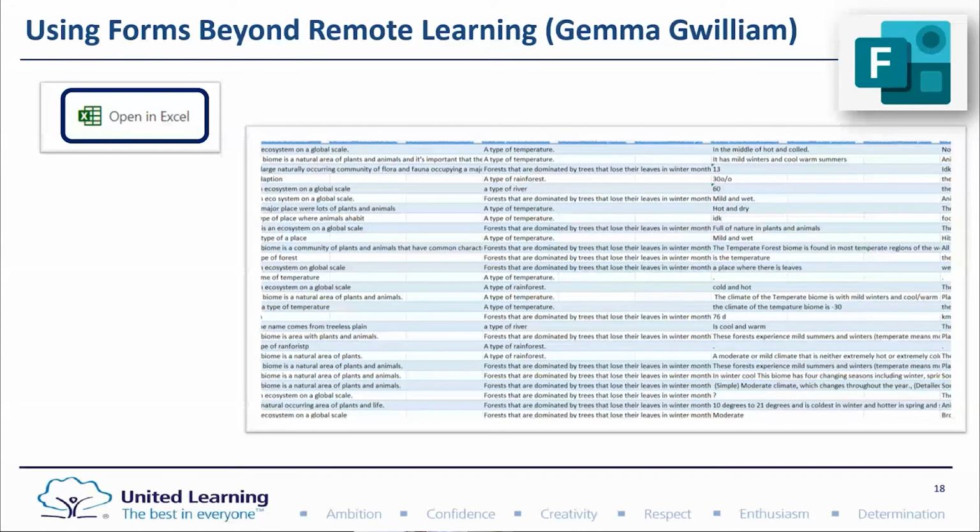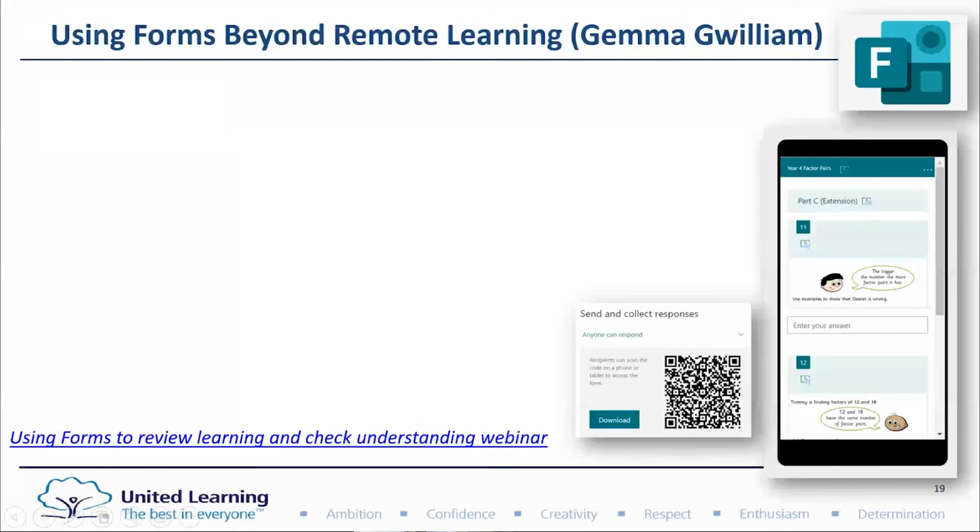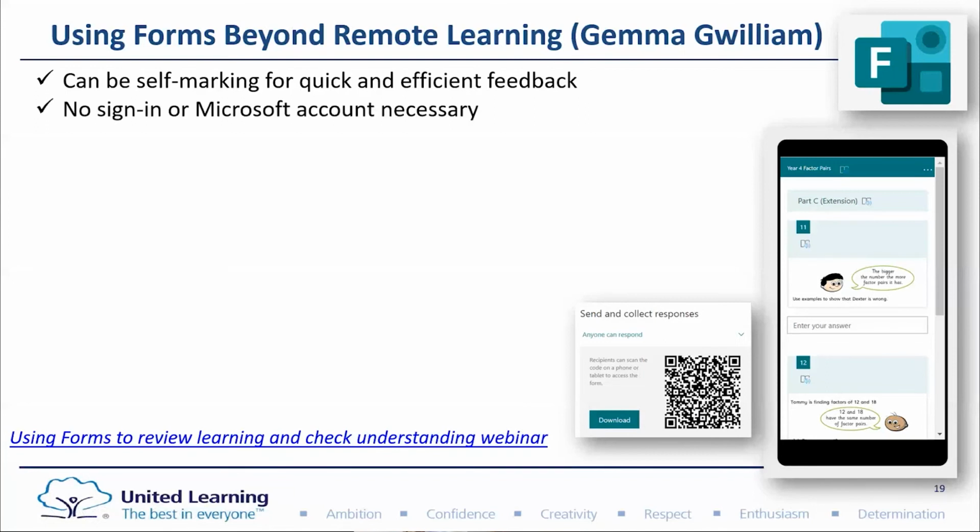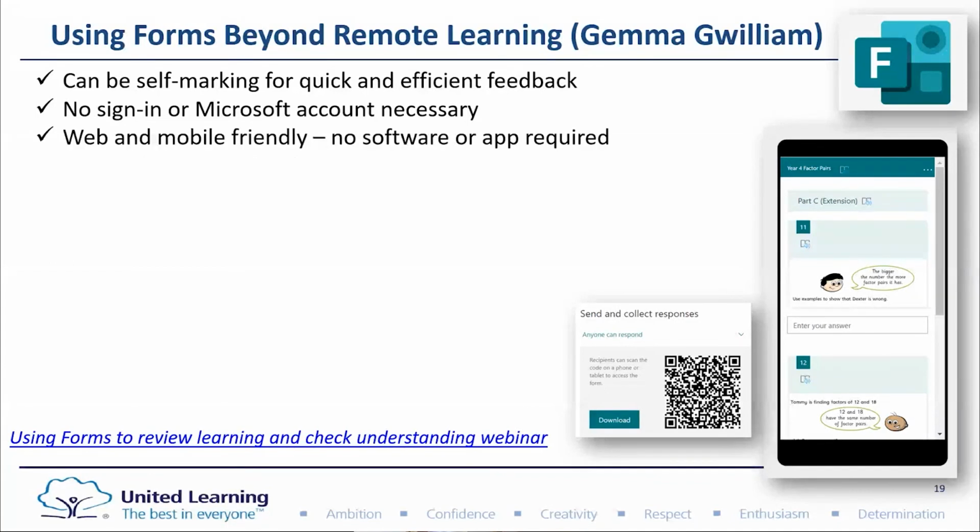So I have included a link to a webinar that I did on forms, because if you haven't used forms before, they don't take long to produce and they have a real impact in the classroom, particularly because the children can see them on any devices and you can email them, you can create QR codes and you can embed them. So I particularly like using forms beyond remote learning because they can be self-marking for quick and efficient feedback. The children don't actually have to sign in or use their Microsoft accounts, and they're mobile friendly.